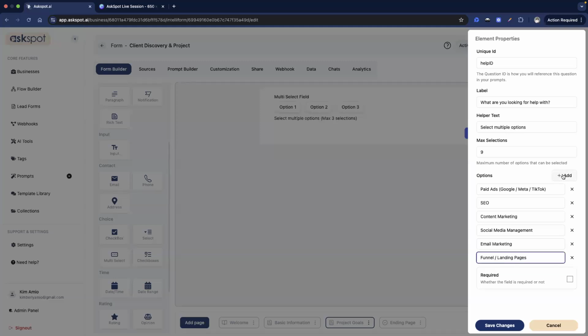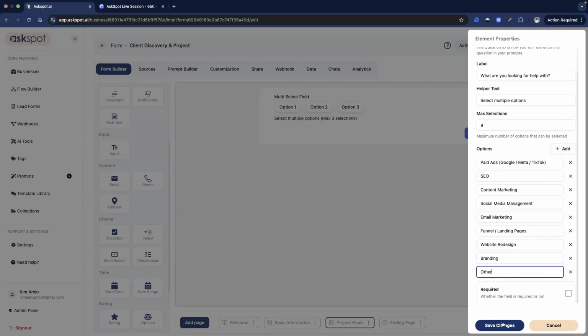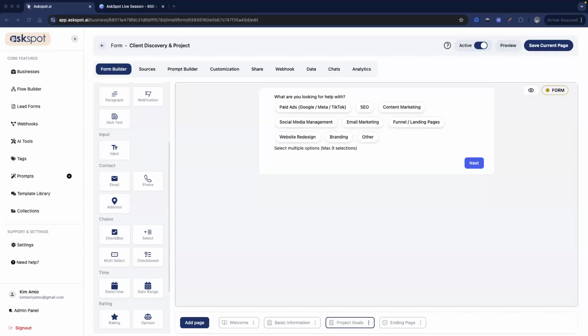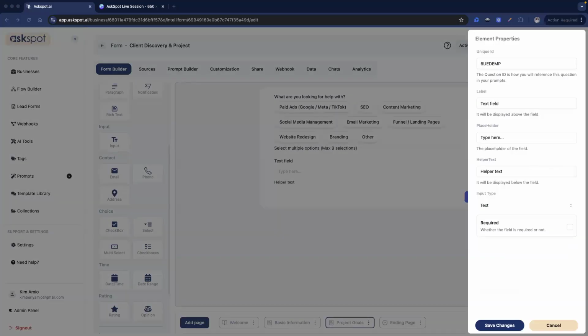And then funnel, landing pages, let's add a few more. Let's say website redesign, and then maybe branding, and then maybe others. Okay, great. Now let's ask them next for what is their primary goal. So this one's going to be an input block, and then we'll just put the unique ID right there, the label, and then for the helper text, describe the main result you want to achieve.